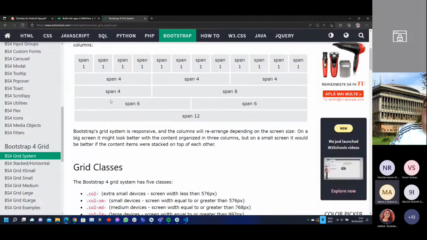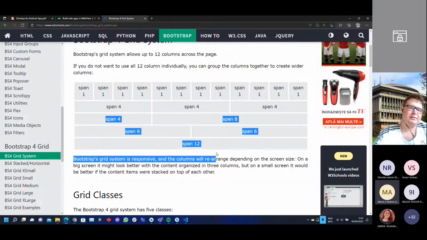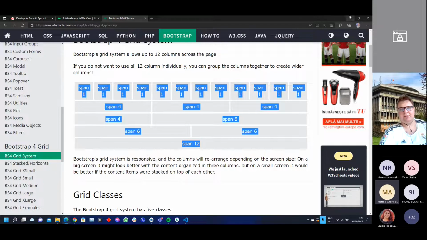Usually the desktop applications are split in 3 columns. Each column has a span of 4, but this is subjective. Everybody can do as he or she wants. In our examples, being everything on a small screen, we won't use the grid system, but it's something that you can read a little bit about and try it out because it's pretty cool.